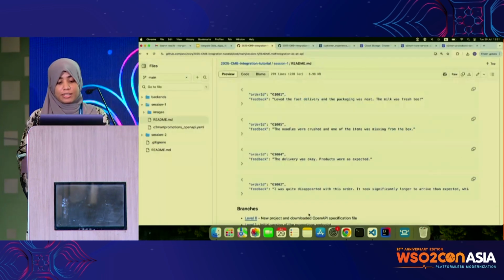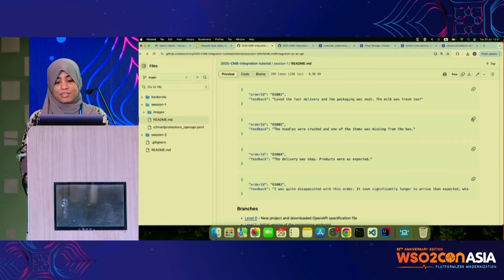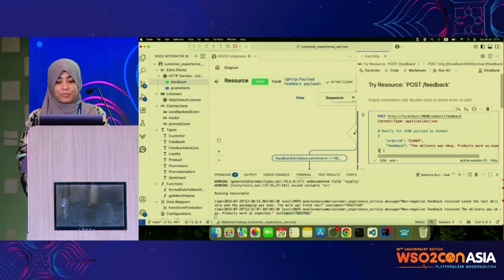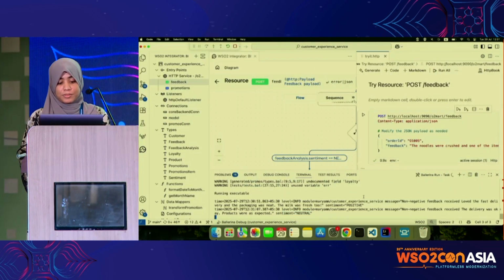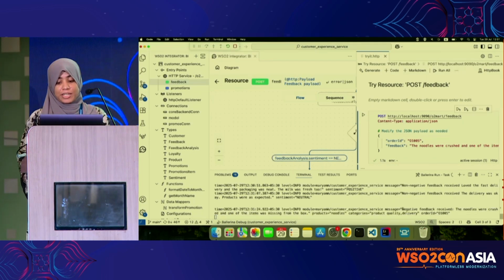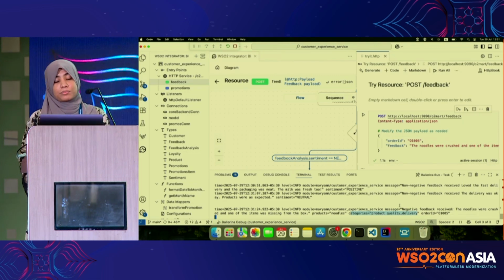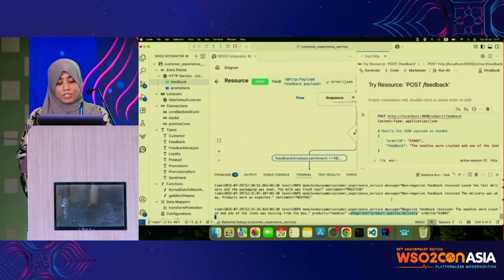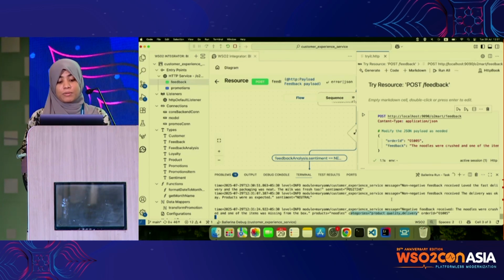So let's try the negative feedback now. This says noodles were crushed, missing item, missing from the box. Yeah, so now it identifies it as negative feedback. And then it has also extracted the product, noodles, and the categories, to say product quality and delivery were the areas that were affected. So that's basically how we integrate simple LLM calls into our integration flows.